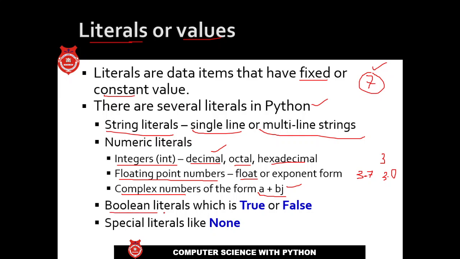And also we have literals like Boolean. Boolean means the value may be True, where T is capital, or False, where F is capital. These are known as Booleans. And lastly, we have a special literal called None, N-O-N-E, with N capital. All of this belongs to literals. Let me repeat: string literal, numeric literal. In numeric literals, we have integer, floating point, and complex number. We also have Boolean literals, and special literals like None. These are the different literals that we have in Python.